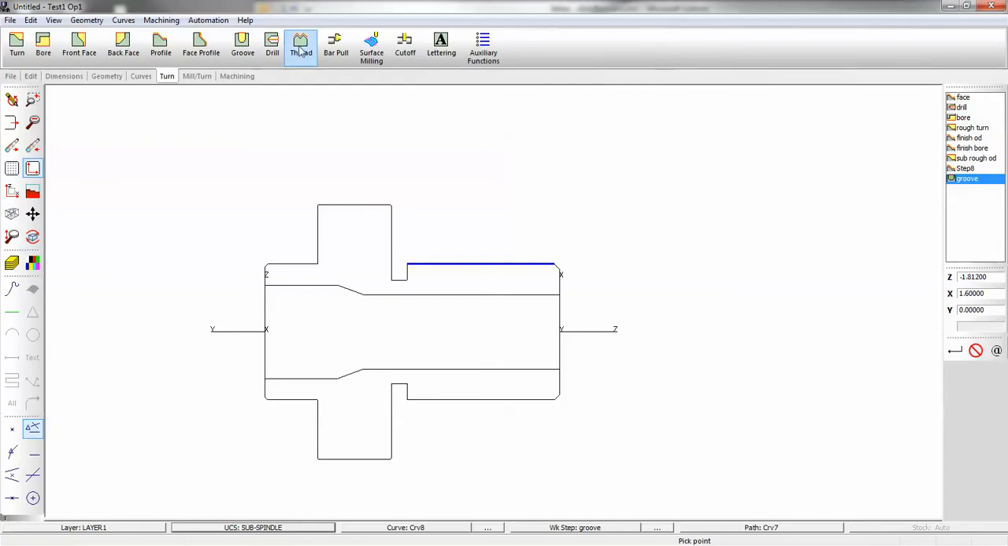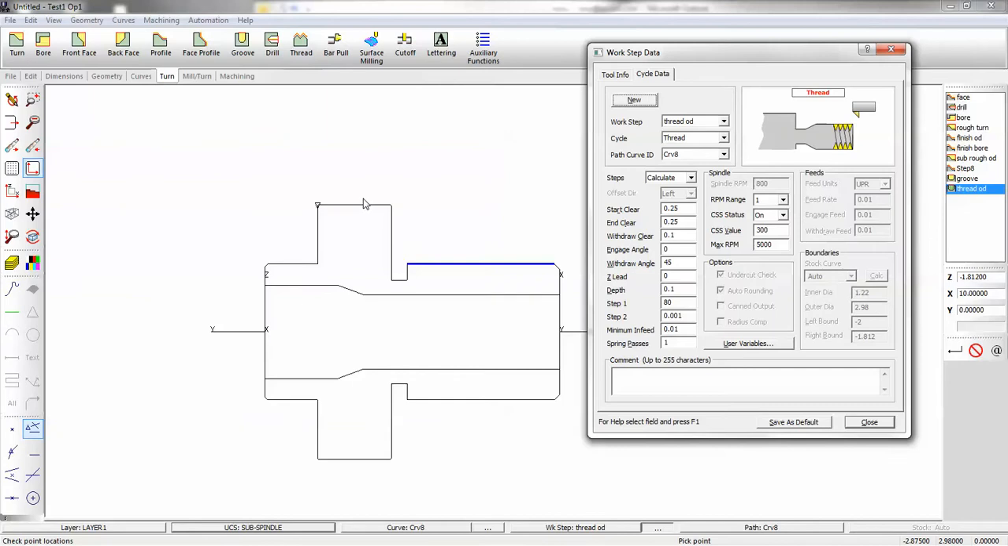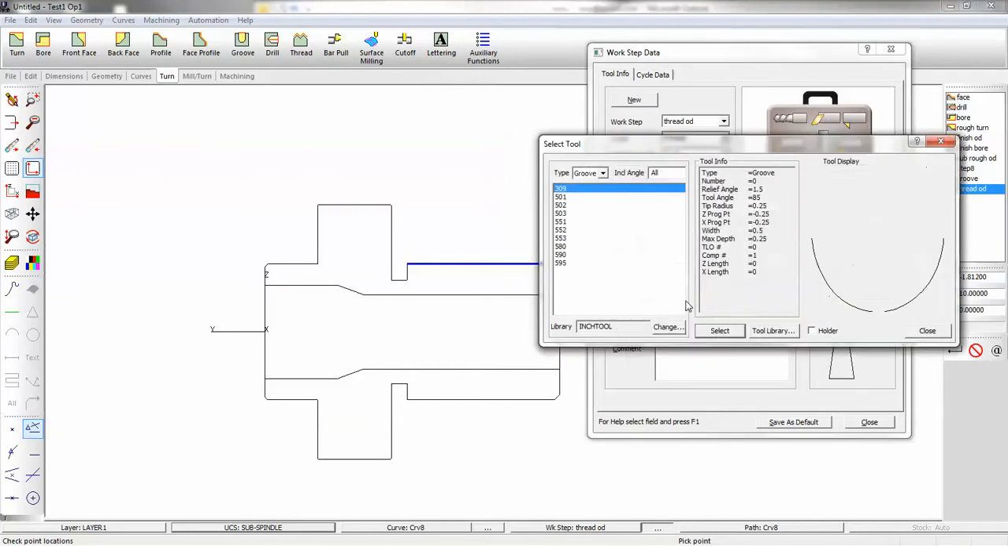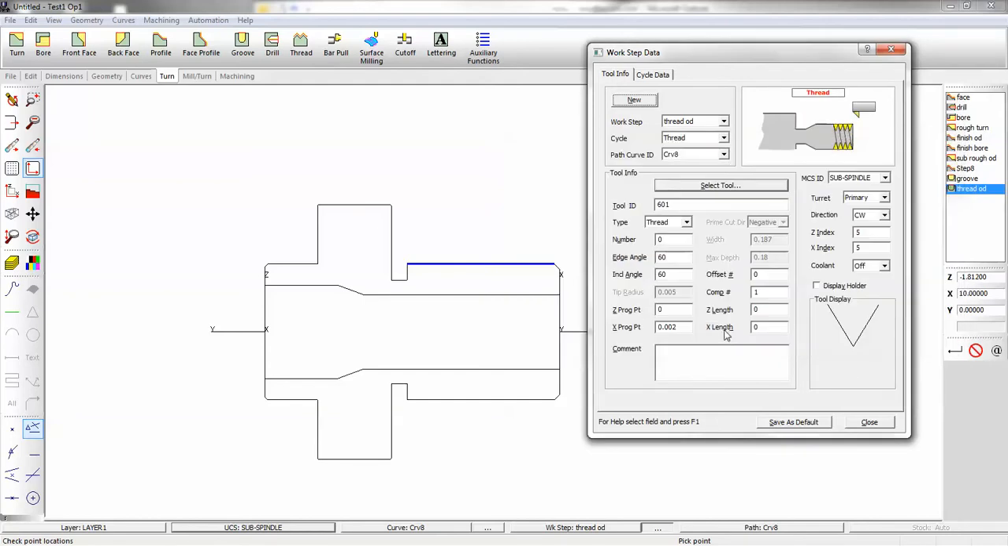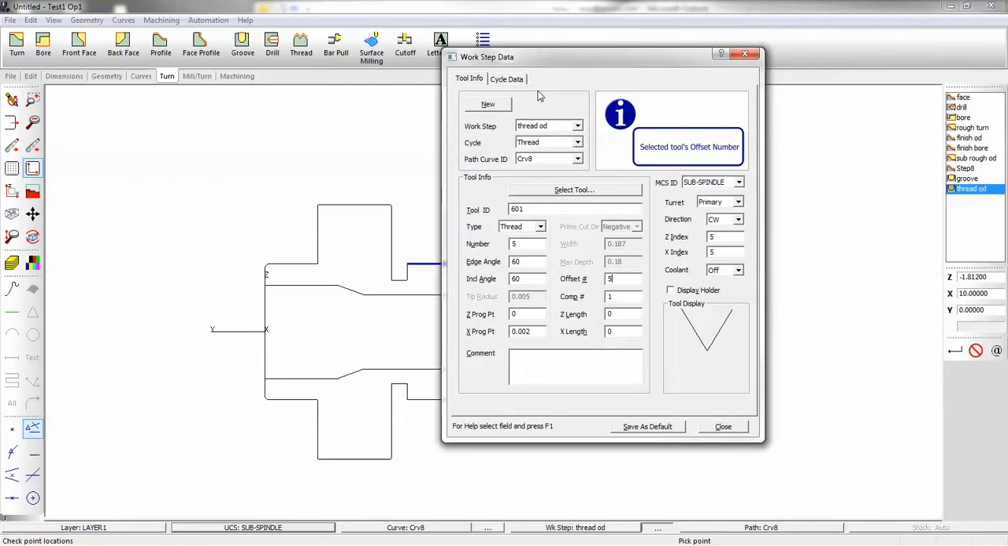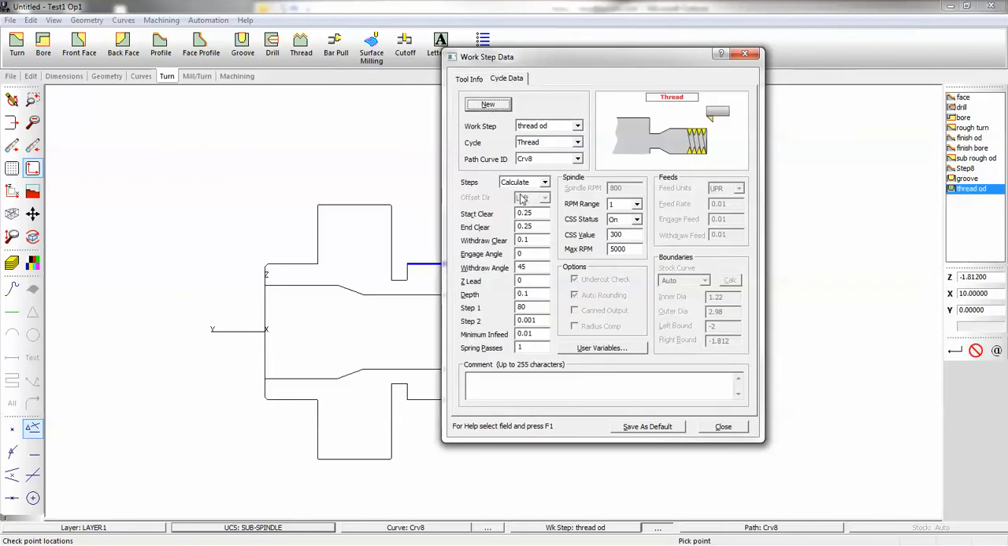So now we go to turn and thread. First step would be pick a threading tool. Now you have calculate or fixed. I can say I want 2 steps. It'll take 2 passes and it's done. And then you can add a spring pass where once it's at depth it goes through one more time just to clean up the threads. That could be 0 as well. We're going to go with calculate.